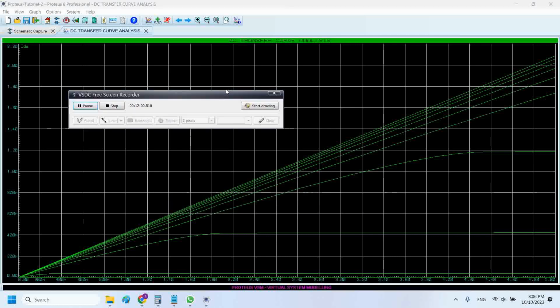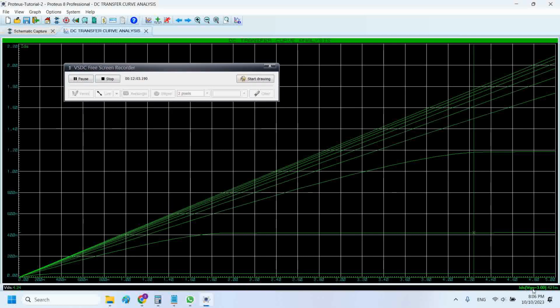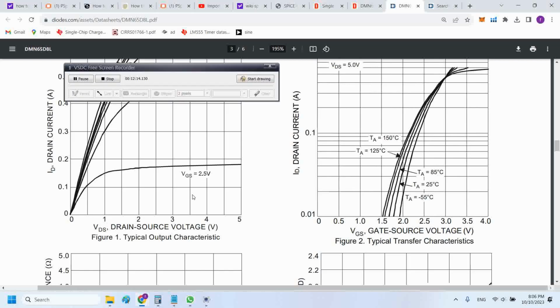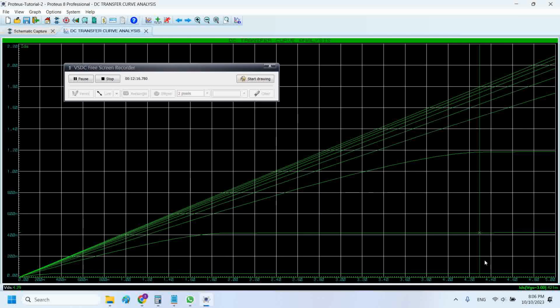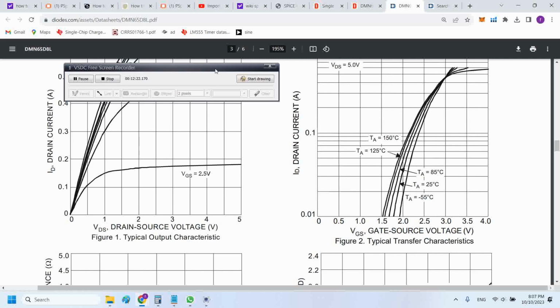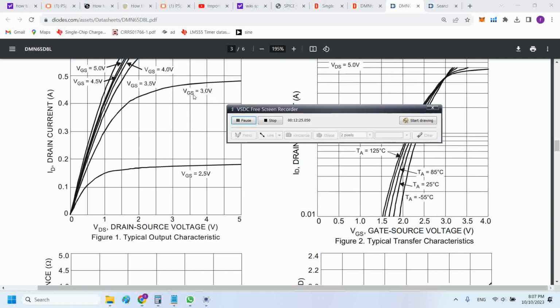So as you can see here on the bottom right, this is 3 volt, and the simulator has not taken the 2.5 volt because I have taken only 10 steps. So I would go with the 3 volt here. So let's take 3 volt. At VGS 3 volt and drain to source voltage at 3.5 volt, the drain current is around 500 milliampere, less than 500 milliampere, around 480 milliampere.